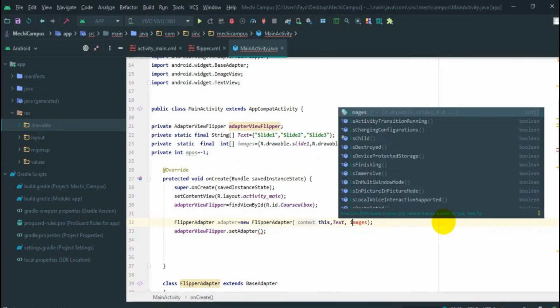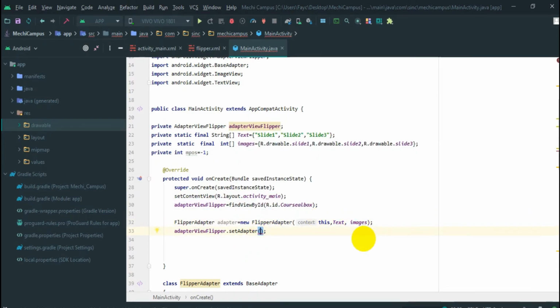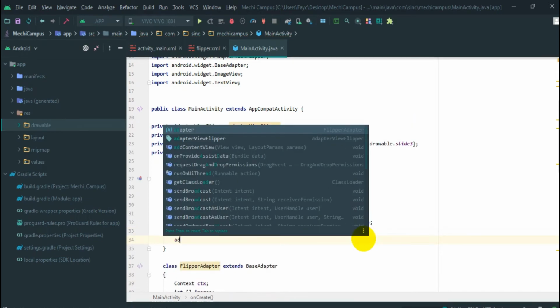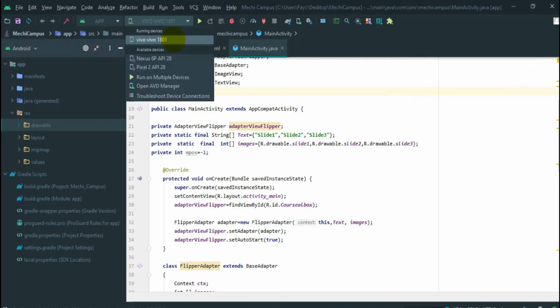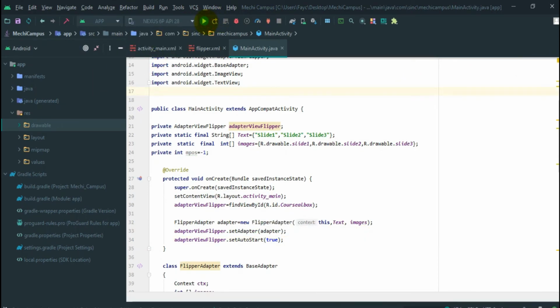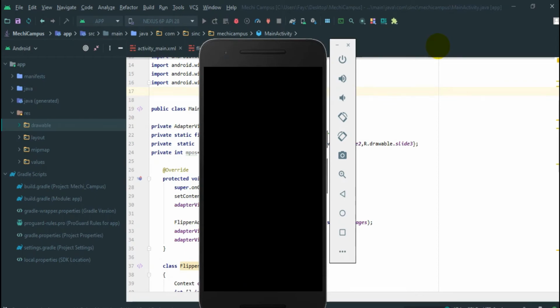Let's set this adapter. Yes, and this auto start is for the continuous purpose. Let's play this thing, test this thing on our emulator. It will take a while to run on your emulator, so have patience.